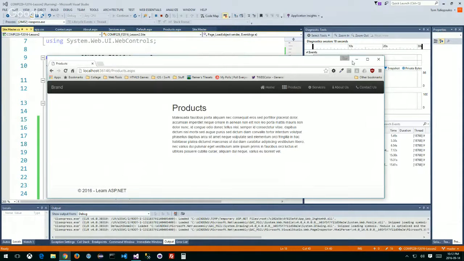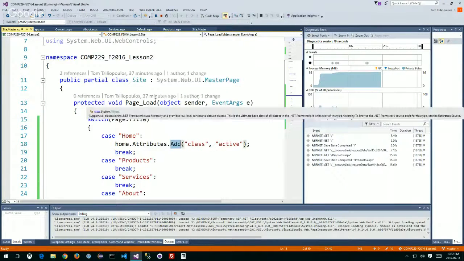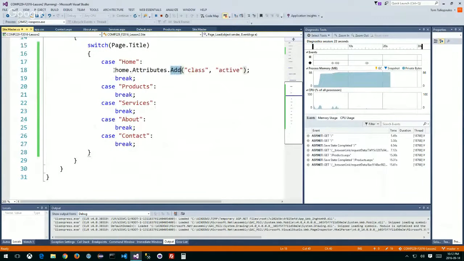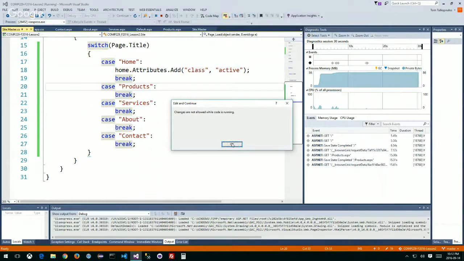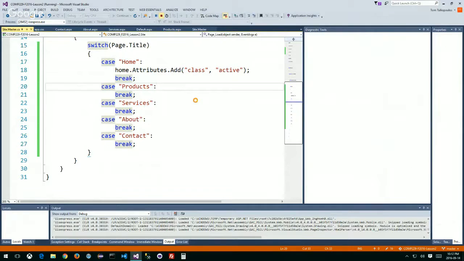So I want to do the same thing with the other ones, right? So I want to go in here and just take this whole thing, copy it, and modify the variable or the object that I'm affecting. Because they're not variables, they're actually objects. All right, oops, I've got to stop debugging. And then I'll stop today.